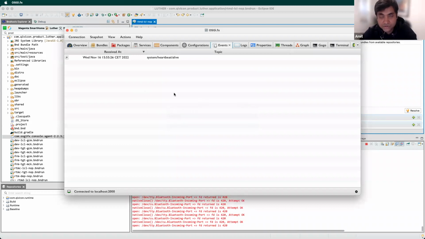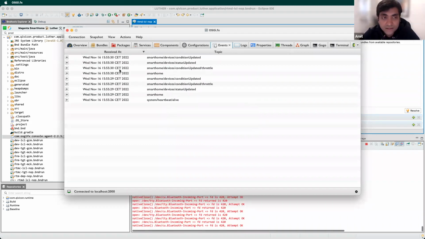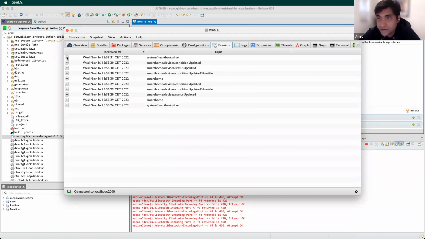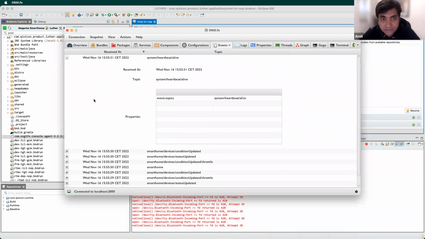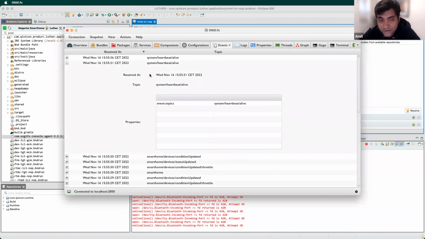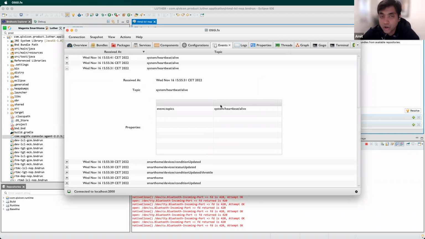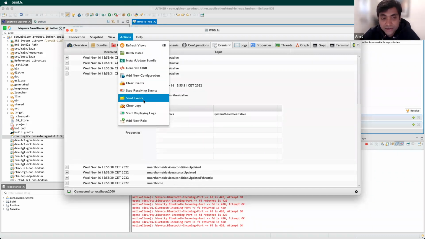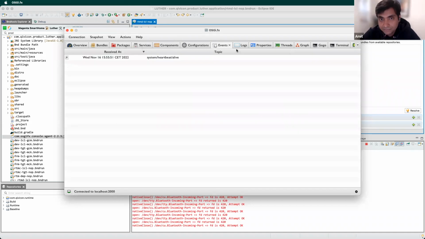Then as soon as any event is triggered, sent or posted, you get to see it here. You expand one of the entries, then you get to see when it was received, the topic, and the different associated properties from the event. So this is how you'll be able to intercept all the events directly. You can stop it if you don't need it. You can clear the logs and clear the events as well. And yeah, everything you can do.